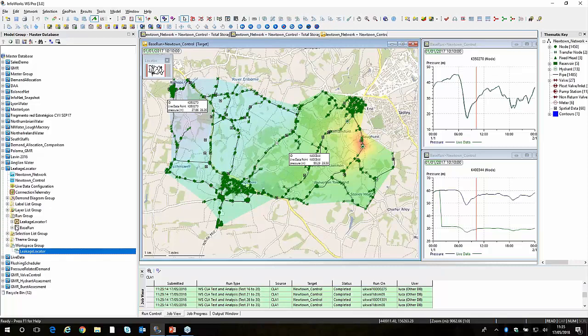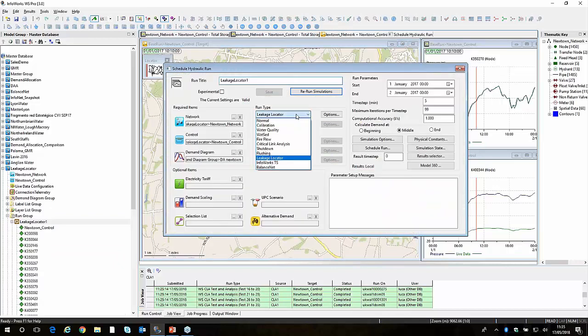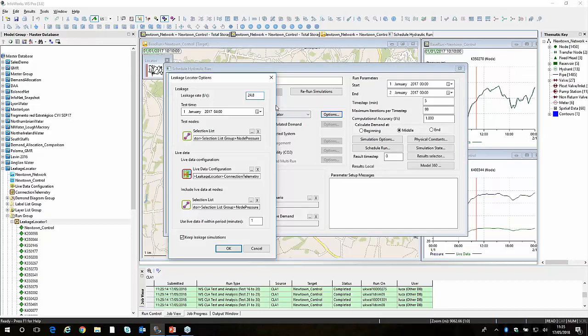So within WS Pro, we have the ability to run a leakage locator run, which again is another type of simulation that we can run from InfoWorks WS Pro, where we have to provide some information. First of all is the leakage rate, or the pipe burst rate, the volume of water that is going out from the pipe, and we can really easily get this information just by looking at our telemetry system. We can then specify a selection of nodes where we want to apply this additional leakage rate. The software will run as many simulations as the nodes in the simulation, putting the additional leakage on each specific node, run the simulation, and compare modeling result with telemetry information.